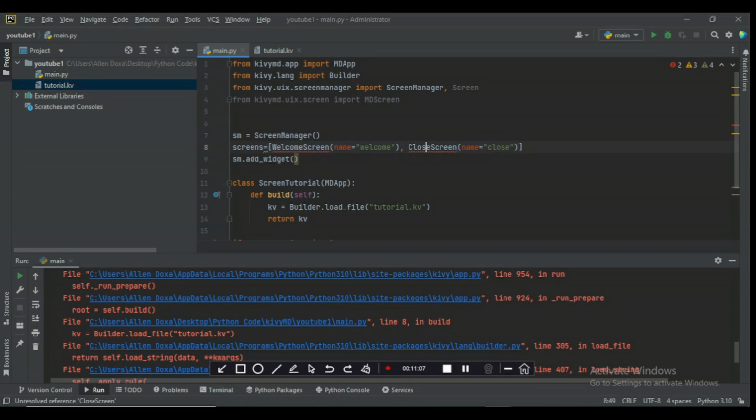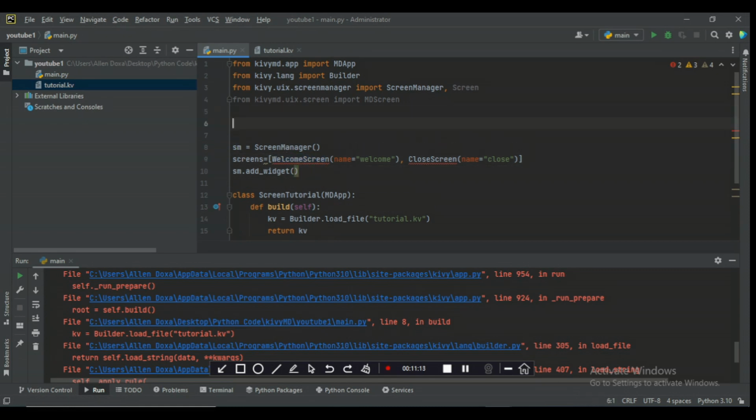Then let's call classes. Call WelcomeScreen as an MDScreen, and we are not really using any code there for now, so we pass it. Then we call our CloseScreen as an MDScreen. Then as you see, the errors are gone.